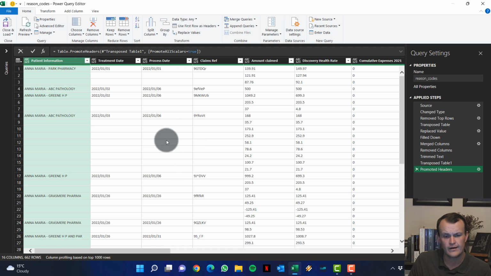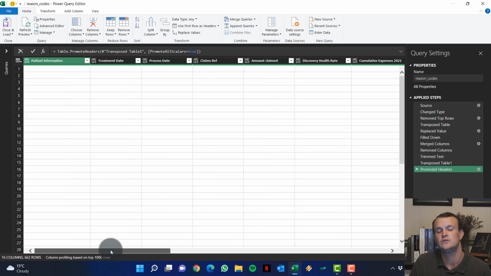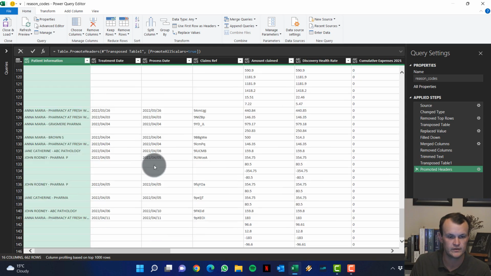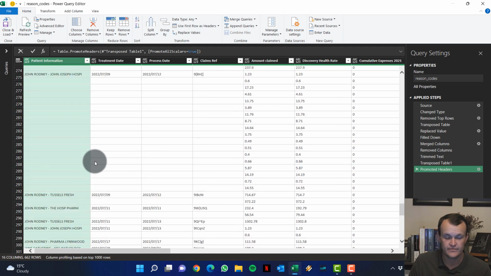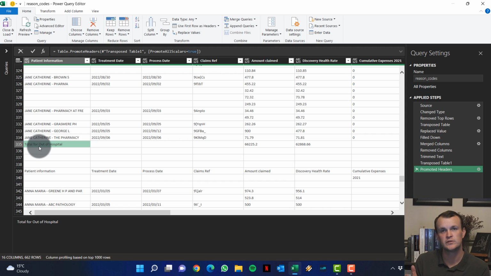All right, so I've done quite a lot of things now. One other thing that I want to do is there's a specific spot in the data that has a total. So there's my total, and it's got a total for out of hospital, and it's got a total for in hospital. Everything above total for out of hospital is out of hospital claims. Basically what I want to do is put that flag next to each line that is out of hospital, as well as each line that's in hospital.